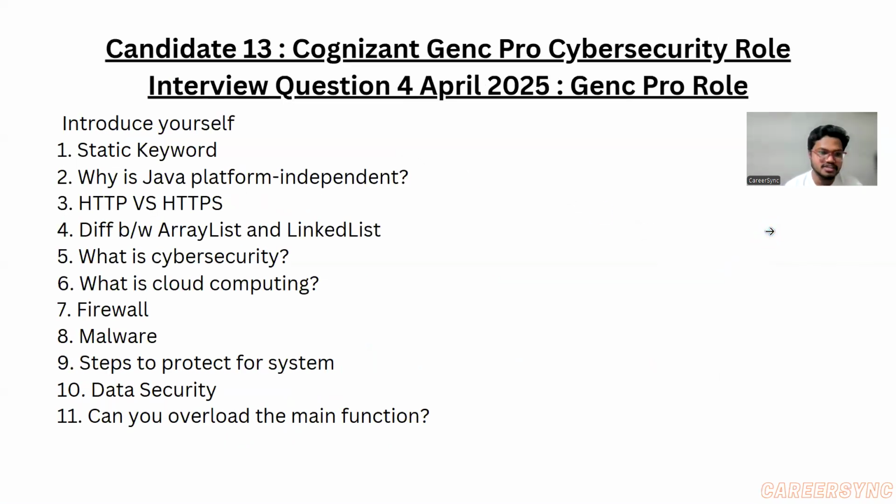Now for the next one, the first question he was asked was to introduce yourself. What are static keywords in Java? Why is Java platform independent? HTTP versus HTTPS. Difference between ArrayList and LinkedList.